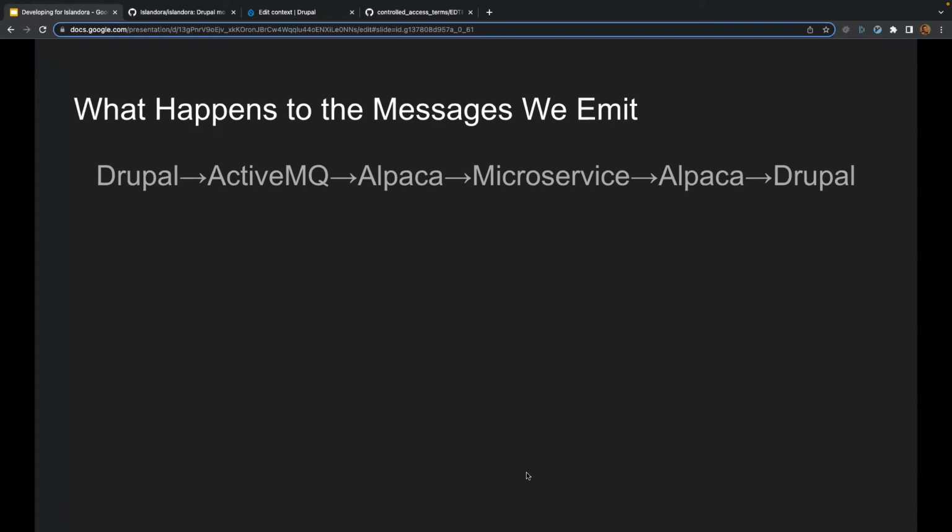Which then Alpaca, which we'll talk about in a moment, looks for these messages in the queue to start, and then calls the microservice that actually generates the item, which pipes it back through Alpaca and sends it to Drupal. So now we're starting to get out of the Drupal stack into the rest of the microservices stack.